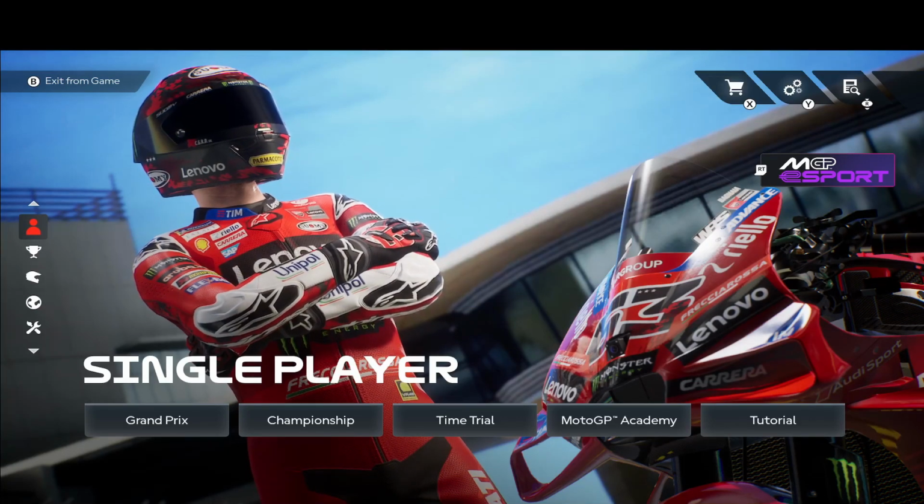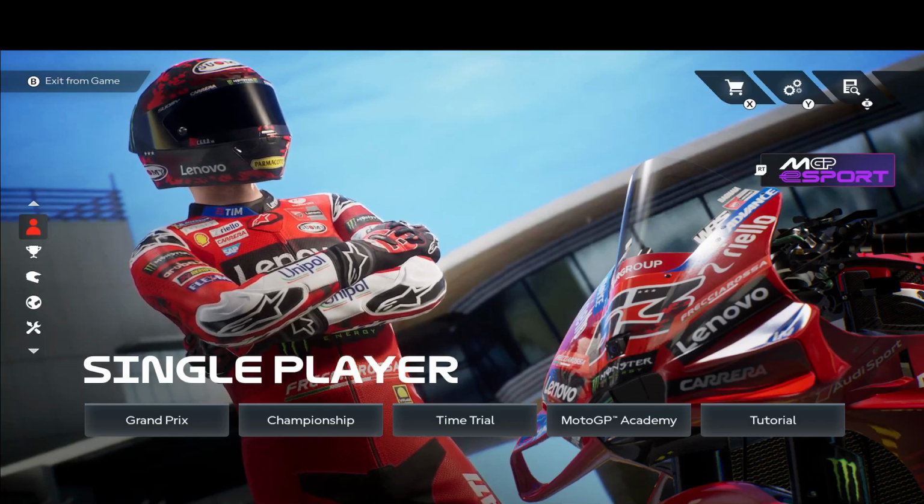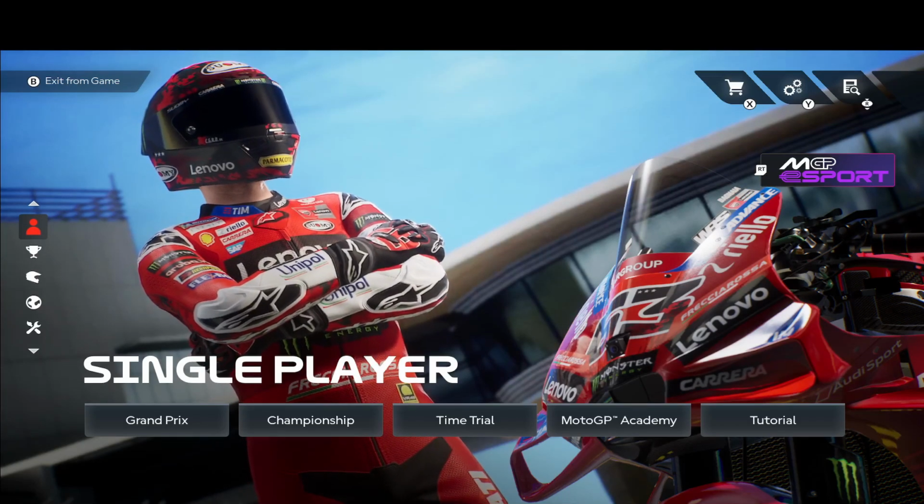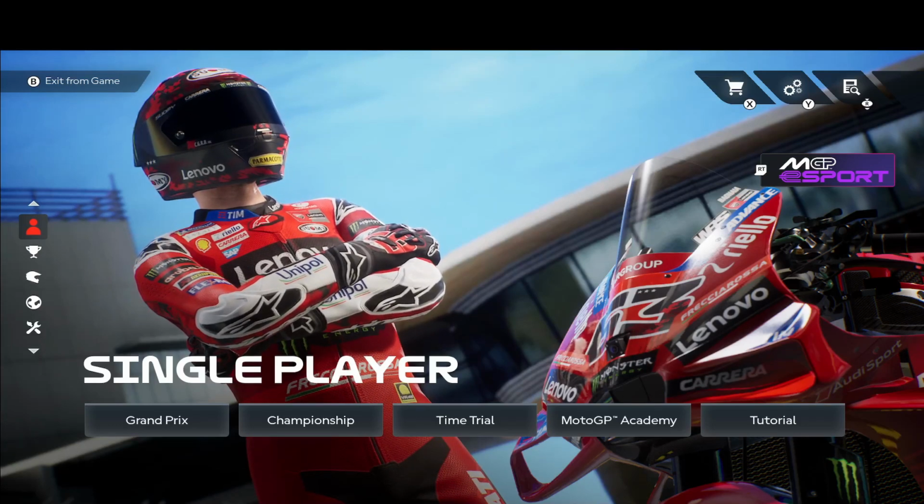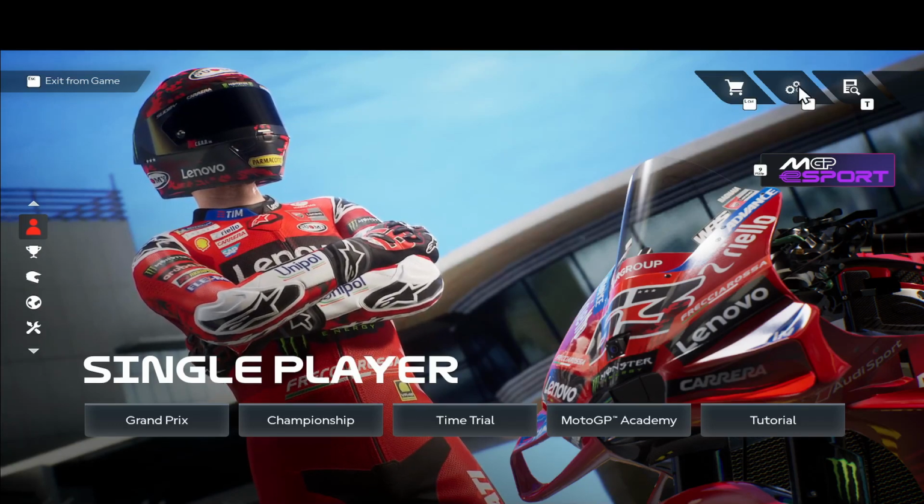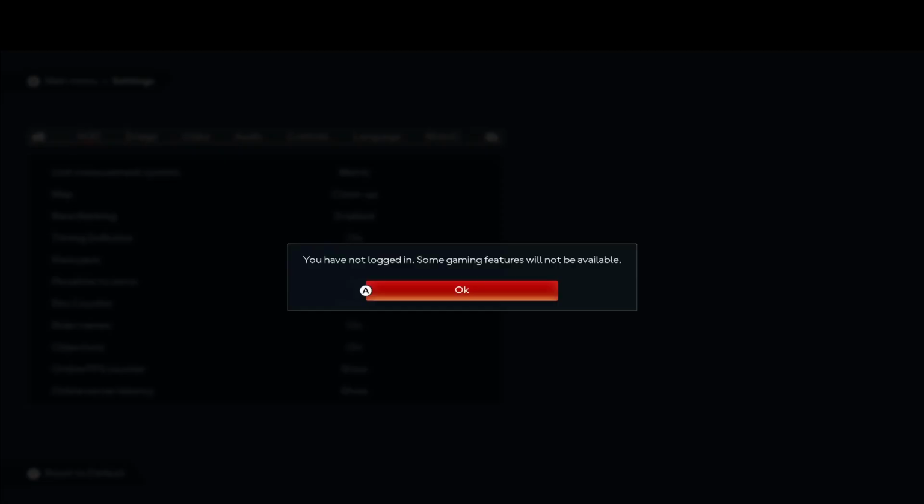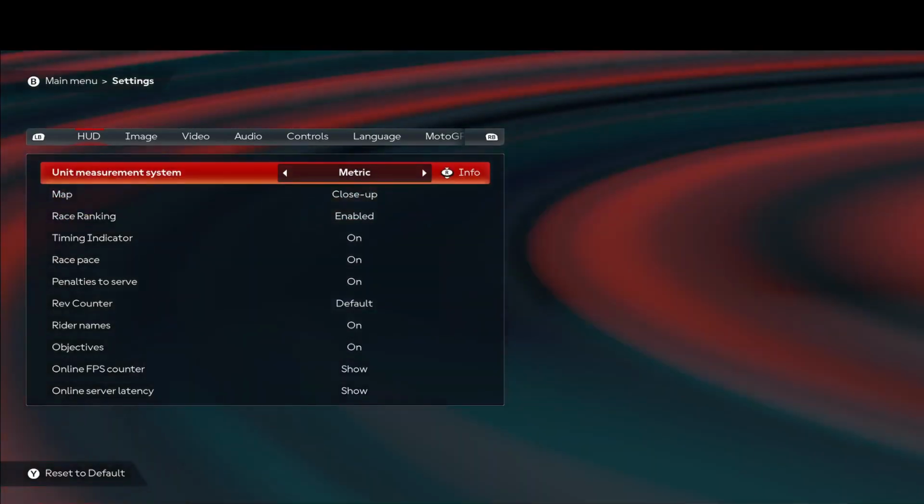First of all, open up the MotoGP 25 game on your device, and once you are taken into the main menu, you can start enjoying the various different match modes right away. Now, if you wish to customize your control settings, you can either click on the gear icon at the top right corner or press the Y button on your joystick. This will take you into the settings page.